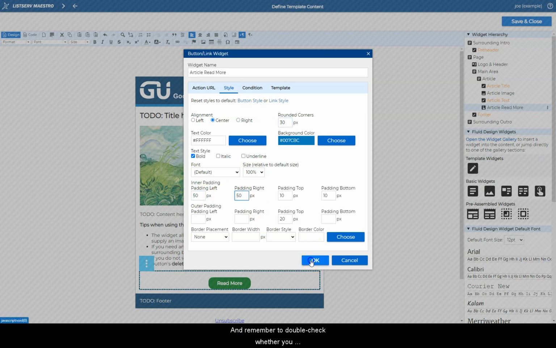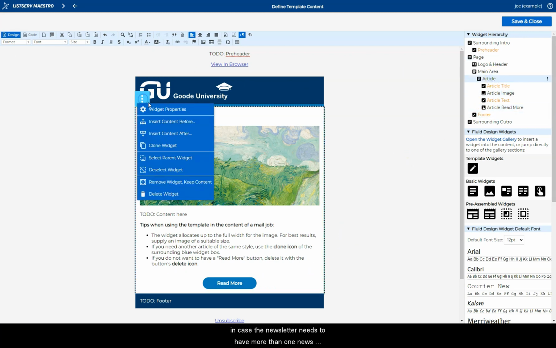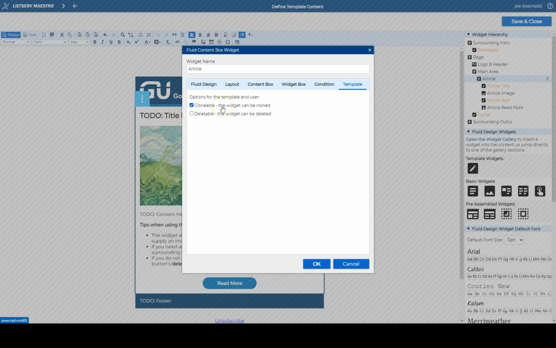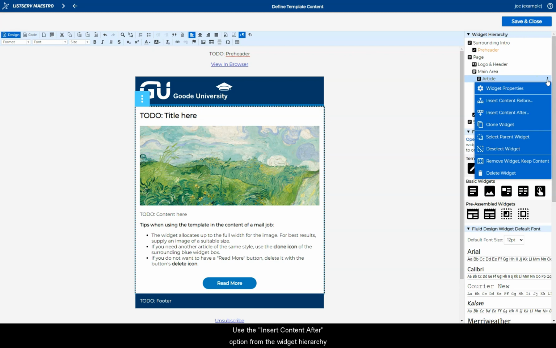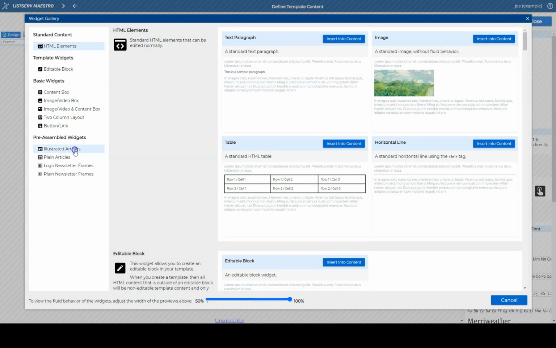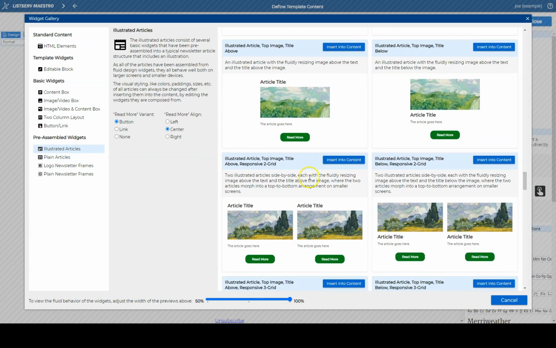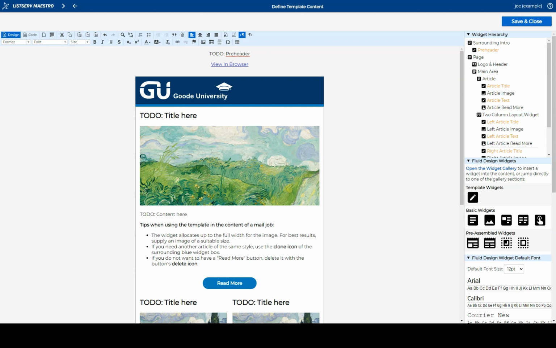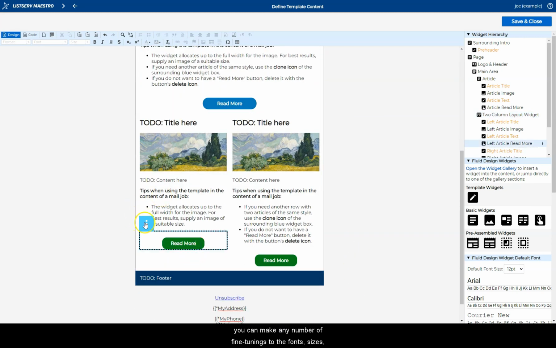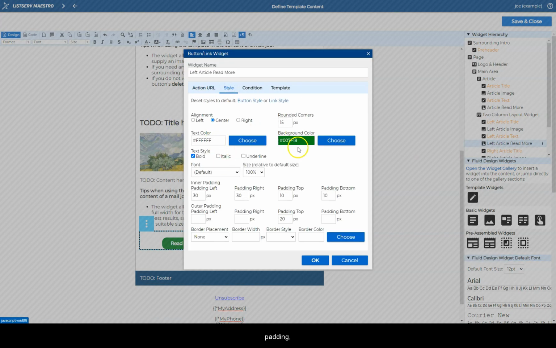And remember to double-check whether you want the widget to be clonable in case the newsletter needs to have more than one news article or item of this type, or deletable in case a component can sometimes be omitted from the newsletter altogether. Once you're satisfied with all of the fine-tunings, let's add a second content widget below this one. Use the Insert Content After option from the widget hierarchy and select another one of the pre-assembled widgets. In this case, we'll go with the 2-column widget. Again, you can make any number of fine-tunings to the fonts, sizes, colors, padding, alignment, and anything else that you can think of.